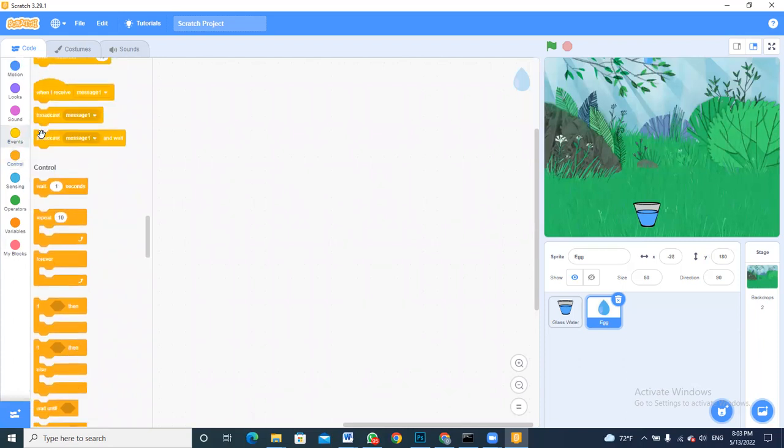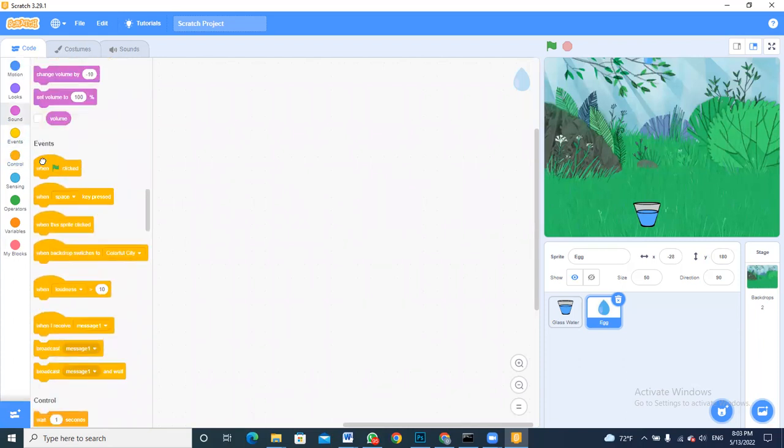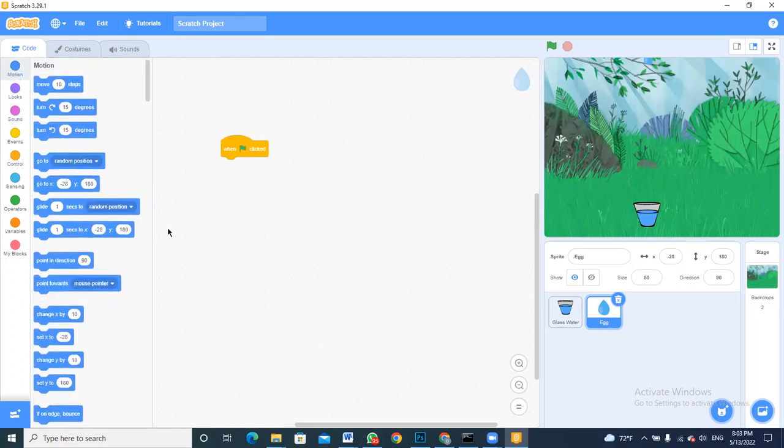So when we are going to click the flag button, we would want our character to reach that point. Go to a random position first and then set Y to 180. So this way, whenever we press the flag button, the water droplet will reach wherever it is suited for it.